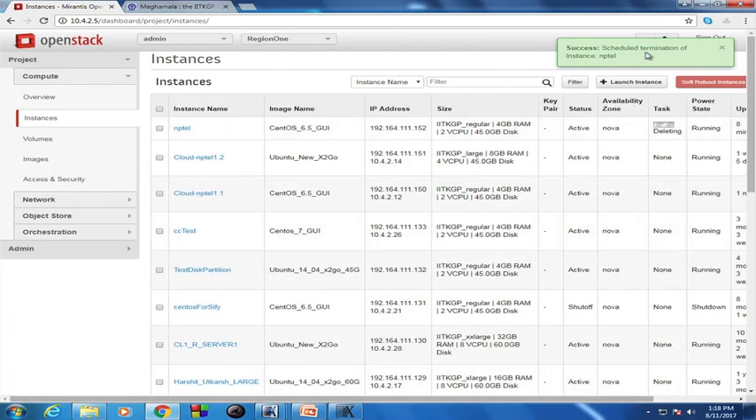Okay, so it says schedule termination of instance NPTEL. It may take some time, but it is deleting the instance. So, the resources will be released. So, that's all. That is an overall quick demo of the things.